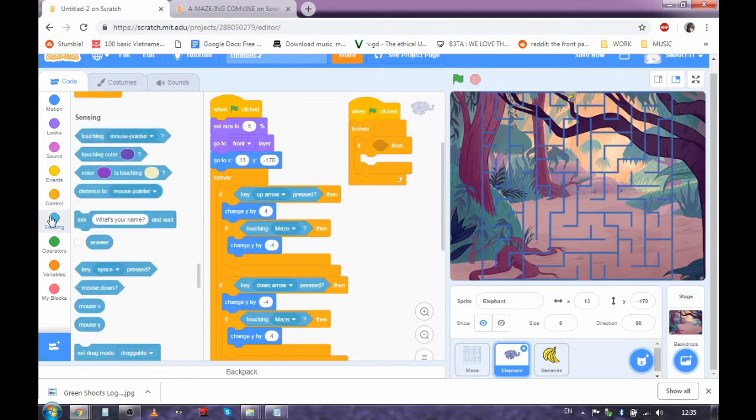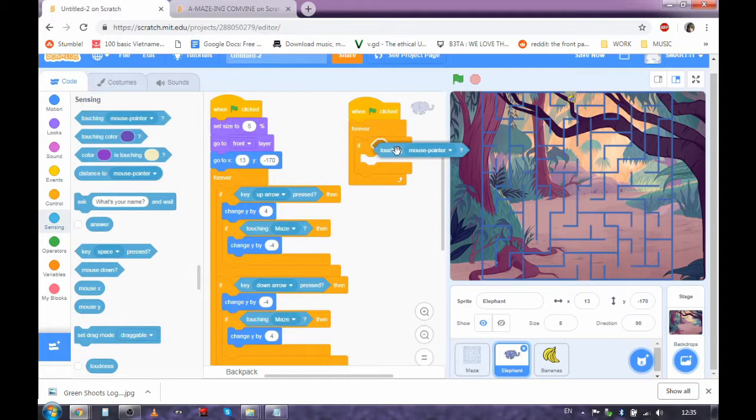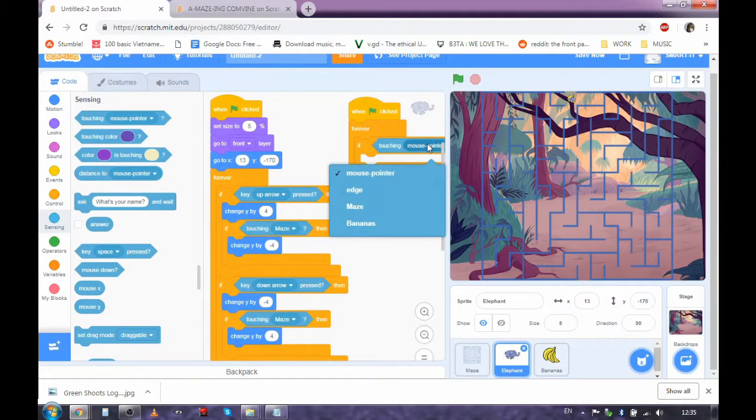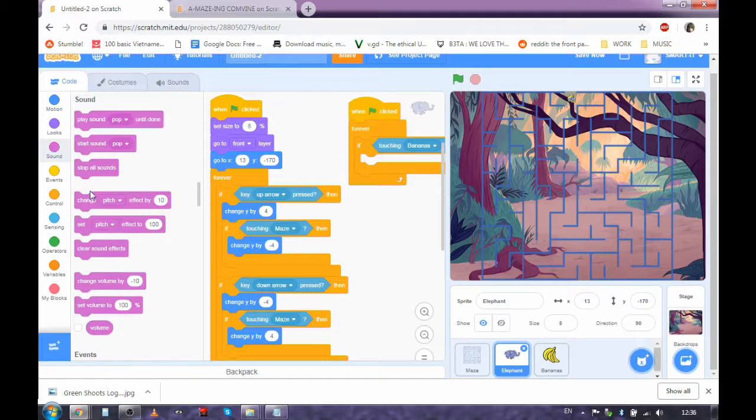If the elephant is touching the bananas, bananas are in the drop-down menu because it's already operational as a sprite in our project. We want to make a cheering sound, so play sound cheer for 2 until done.